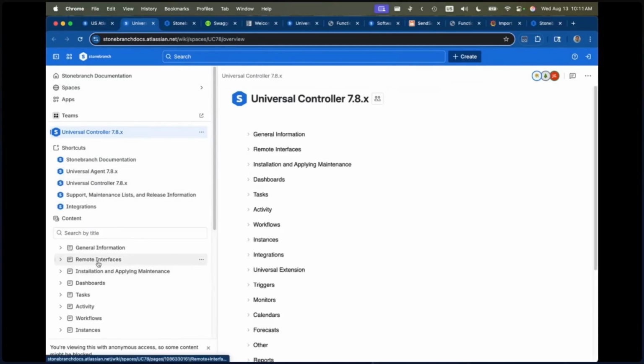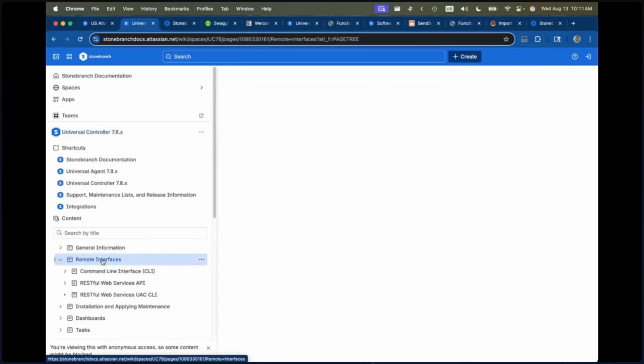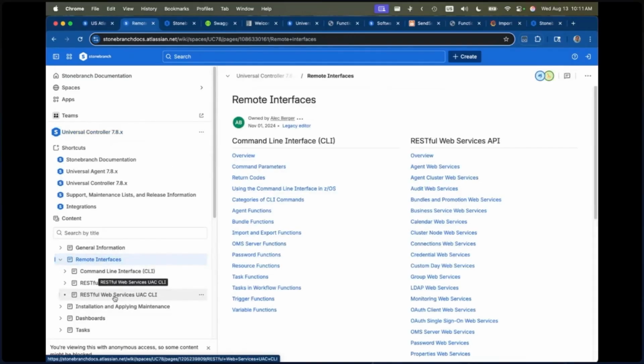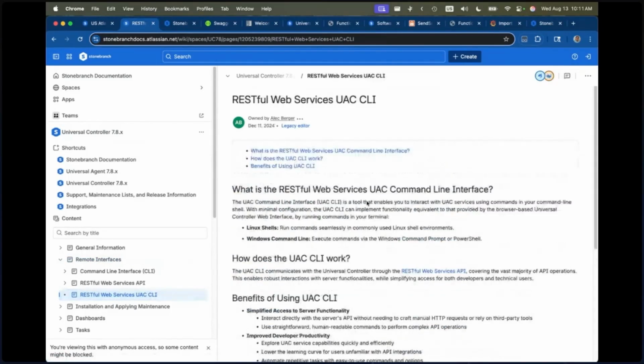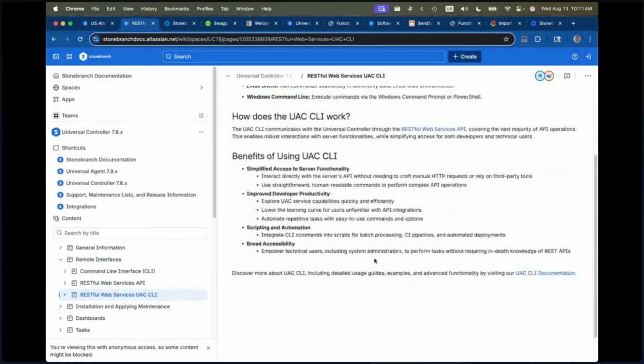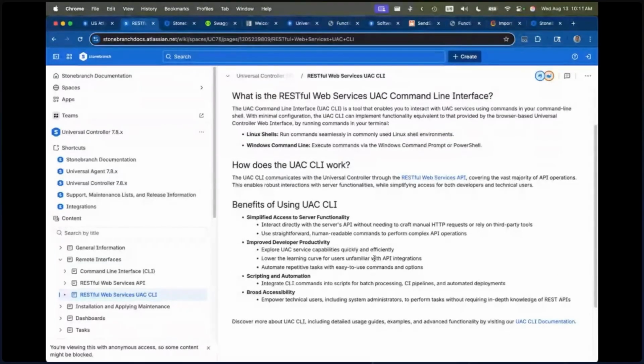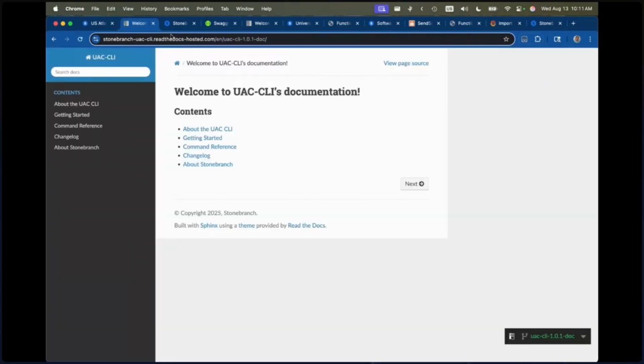Under the remote interfaces, if you click here, now we have the third option. If you click on that one, it has some basic information, but this tool is an external tool for our system. So we publish the documentation in a different place. If you click here, it will open a Read the Docs document. You can find the link in the handouts in the resources section.